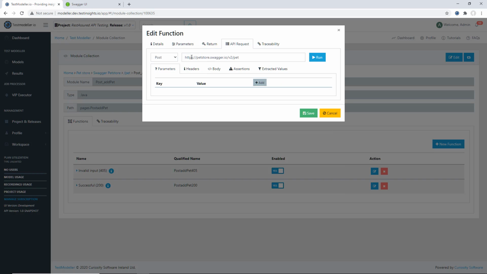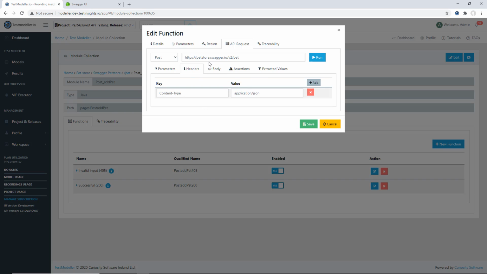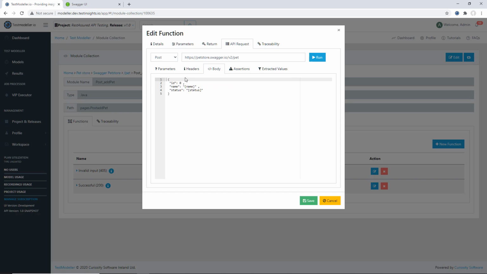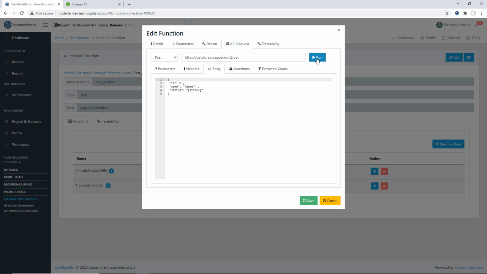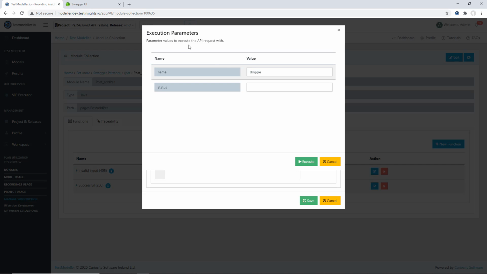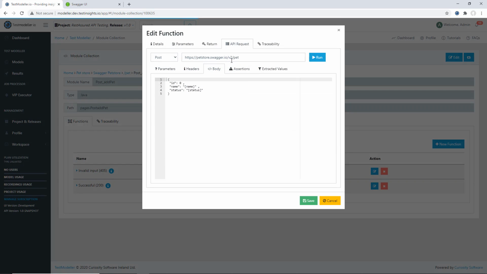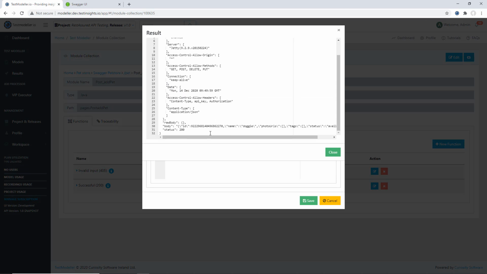And if we look at the API request, we'll see the endpoint, we're going to perform a post, we're going to be sending some application JSON data, we've got a parameterized JSON message that we're going to be sending, along with an assertion that we come back with a 200 response code. Now straight away we can test this. We can do a run, it's going to ask us to give some credentials here, we'll give a status of available, we'll hit execute, and we'll get the response back from our API. Here we get a 200 response.